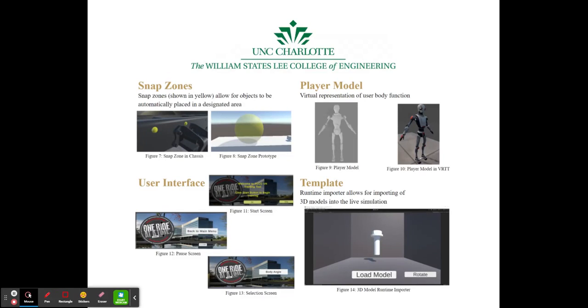Here are some visuals of the snap zones, player model, user interface, and template. Snap zones allow for objects to be automatically placed in a designated area, where the player model is a virtual representation of the user's body functionality. The UI allows for scene traversal within the training tool, and the template includes a runtime importer that allows for importing of 3D models into the live simulation.